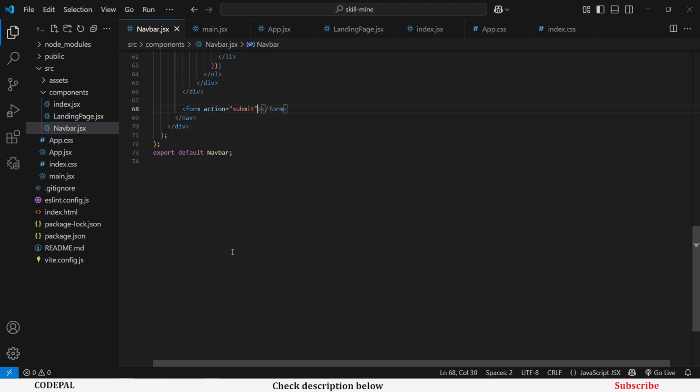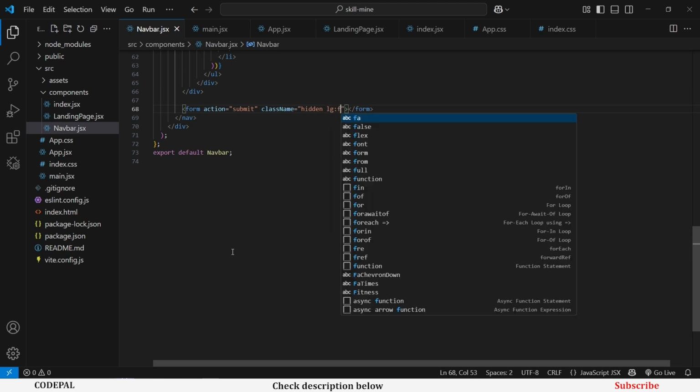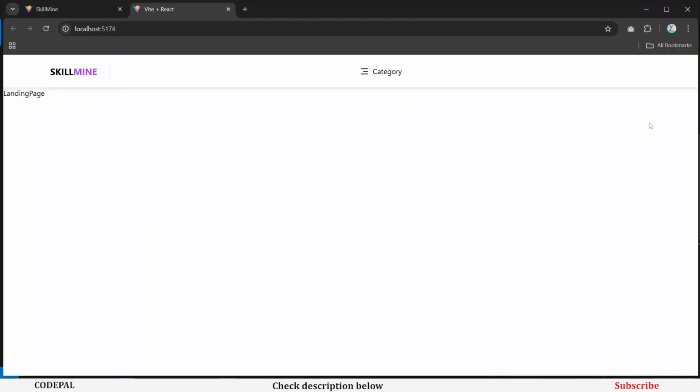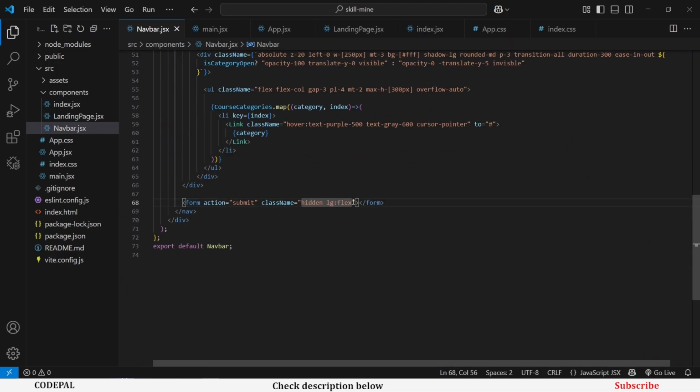So let's add a class name to it. I'm going to say className, and right in here the class name is going to be, let's say, hidden. And on LG we're going to have flex. This means that on a smaller screen width like this, we're going to hide the form container. So let's continue.